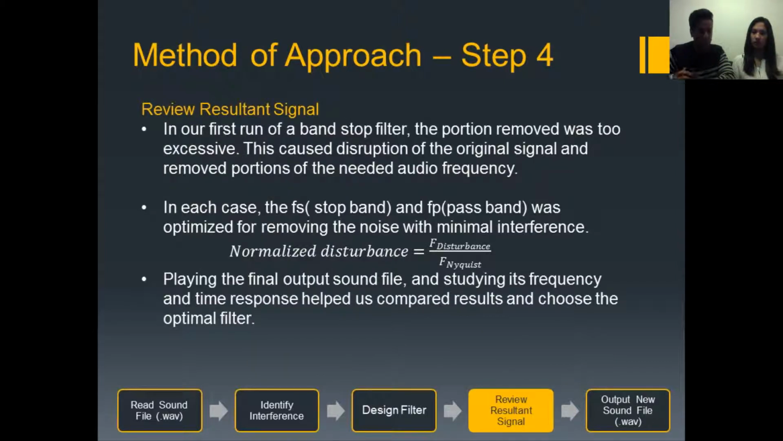Now moving forward, you have your resultant signal. Although with the techniques we learned in class we were able to design a filter, we had to optimize this filter. Sometimes our band was too wide where it disturbed too much of our original audio signal. So this just breaks down how we had to do iterations. As you can see here with our equations, we had the normalized disturbance which was found, and from that we chose our bands and we redid that. That was our next step.